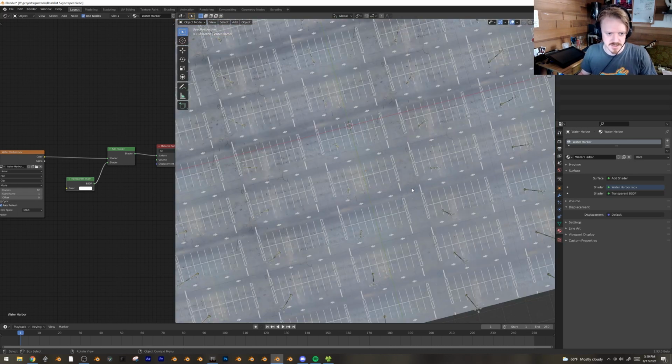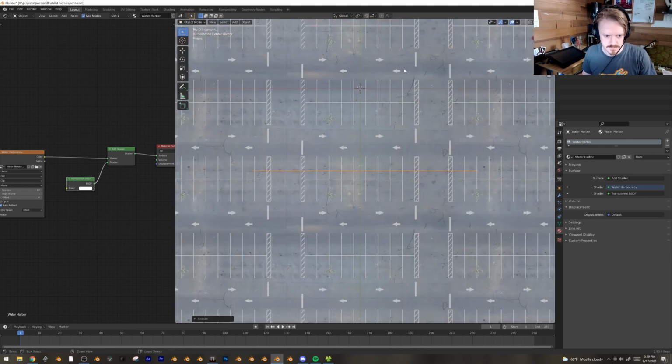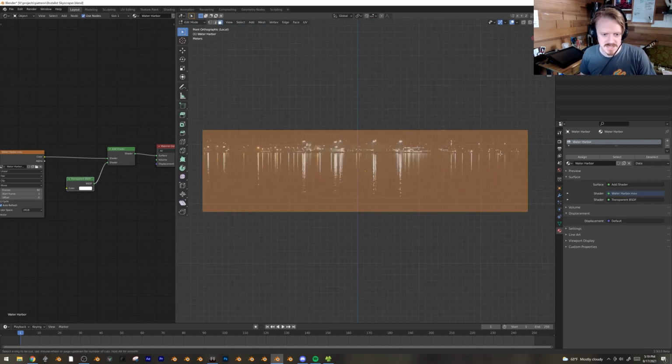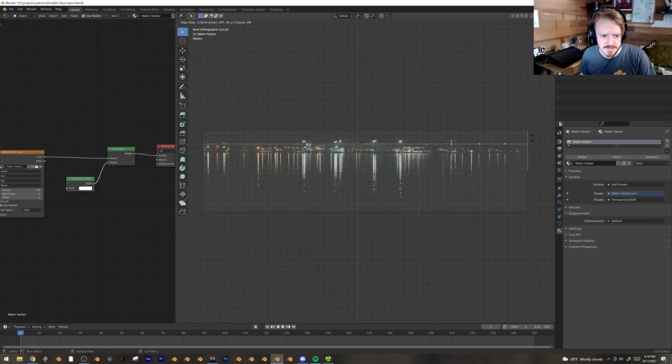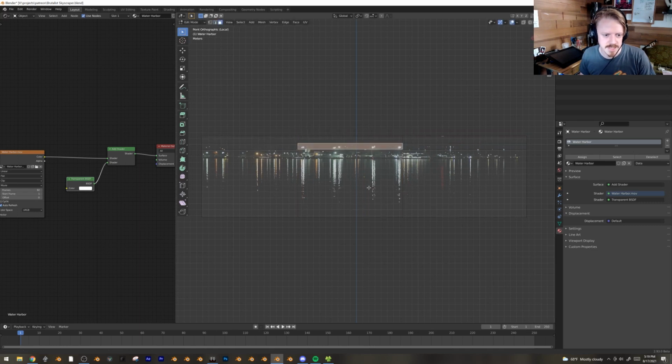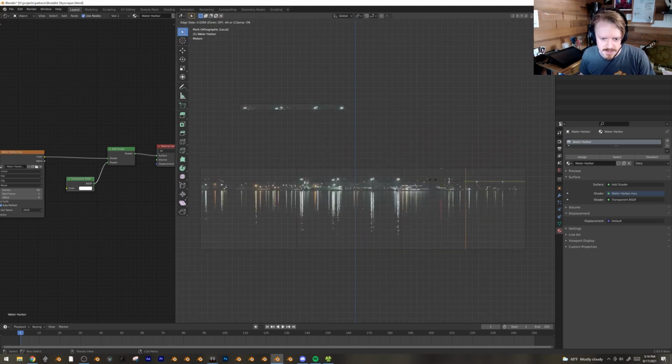I'm going to hop into here, and I'm going to use Control-R to start adding some edge loops to divide it into useful bits that I might want to scatter around. Like, here's a good one. I like this little clump right here.